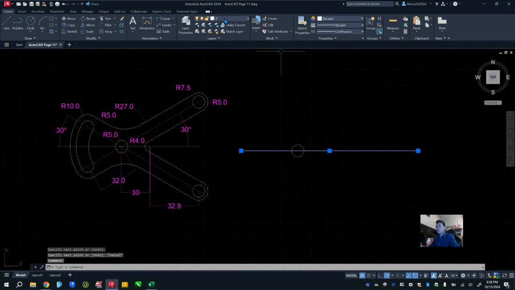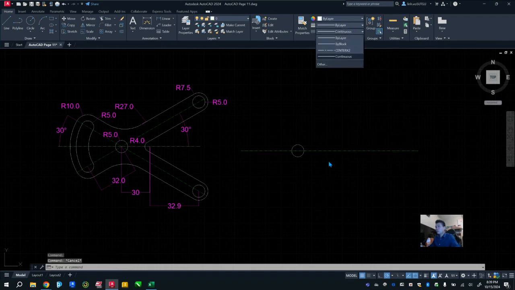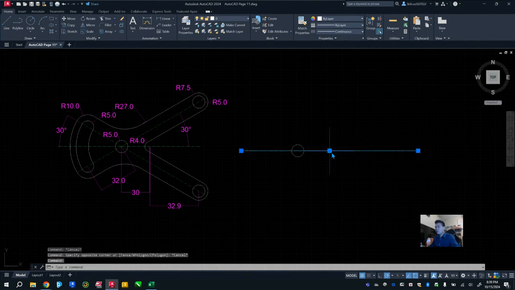This one should be in my center line layer. It should be center line or by layer. It should be by layer. All right, give me 1 second. Click on that, say by layer. All right, now we are here with the circle.